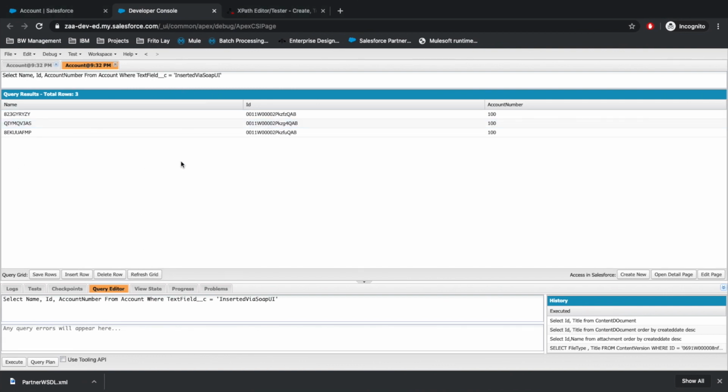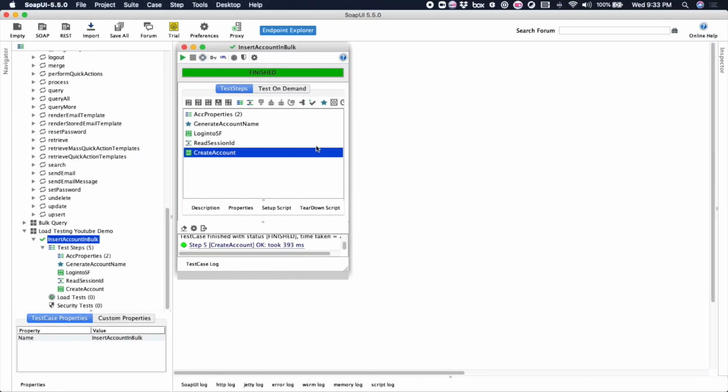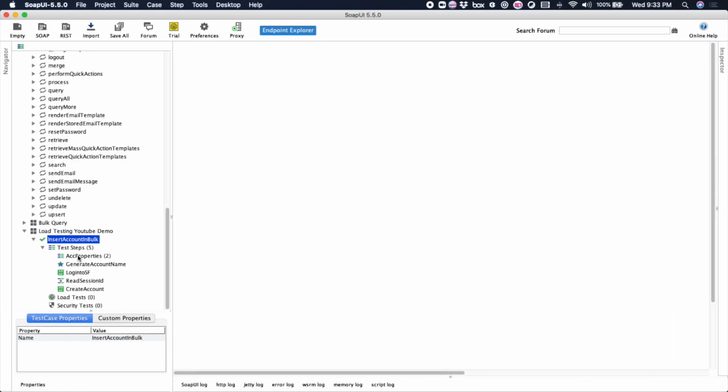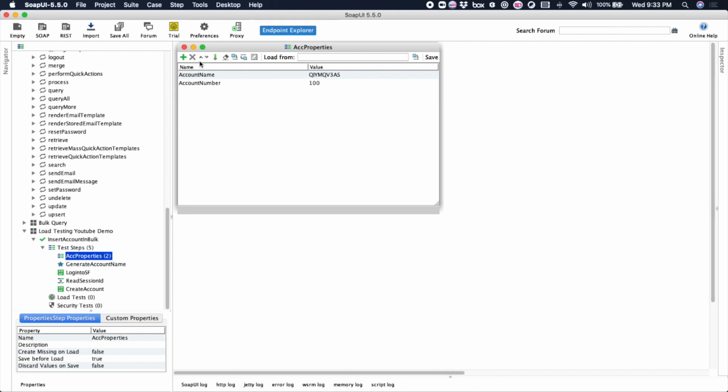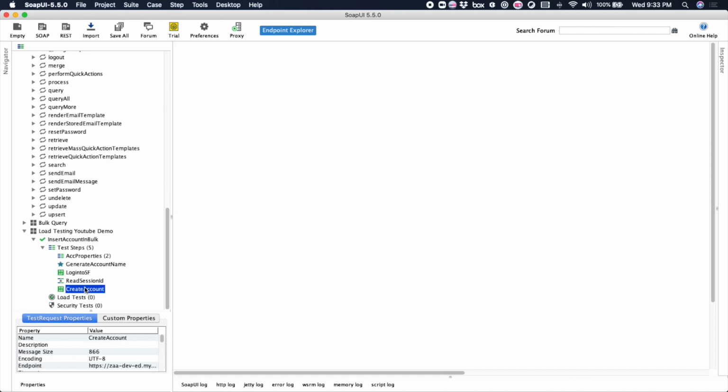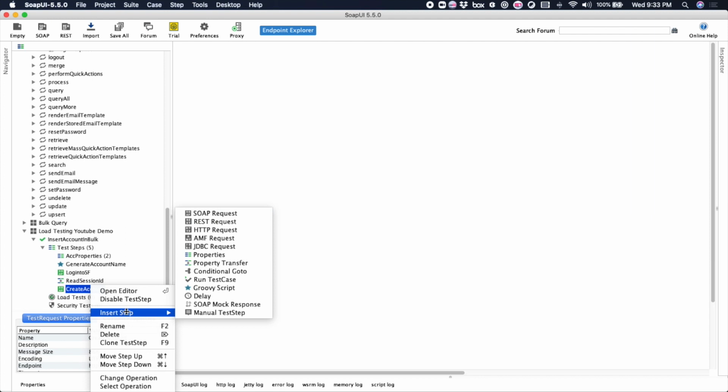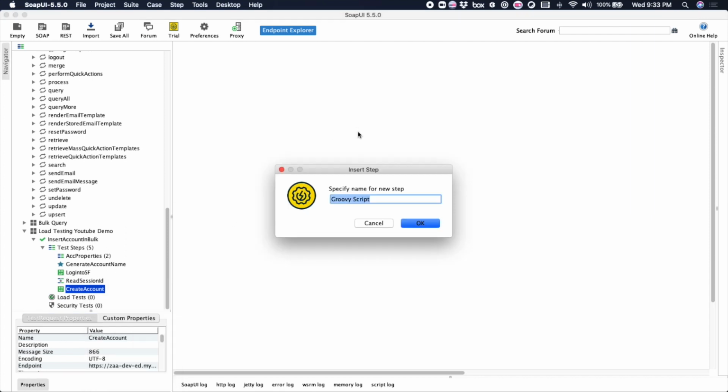Awesome. Now the only problem is my account number is 100. If somehow I could increment this account number by 100, 101, 102, I should be in a good position. So the only last part missing here is how we can increase this value. For that, we already saw how powerful Groovy scripts could be for SoapUI. I will right click, insert a step, and say Groovy script, increment account number.